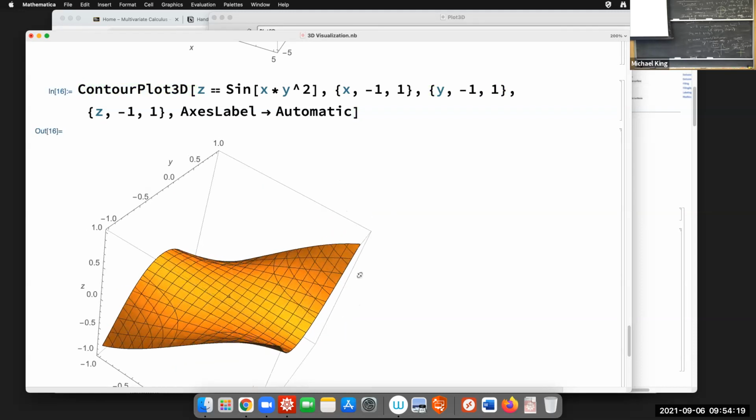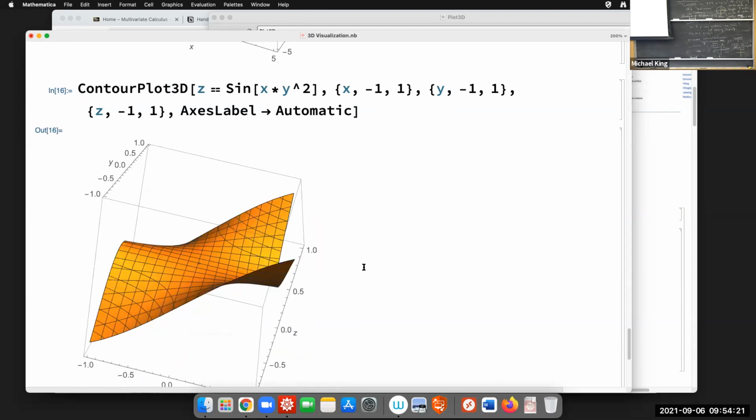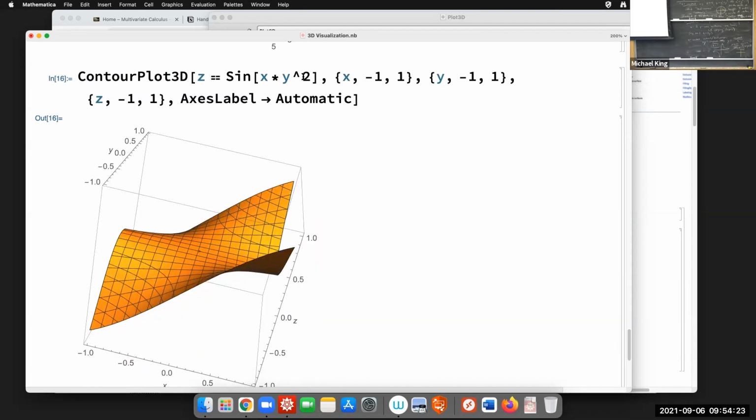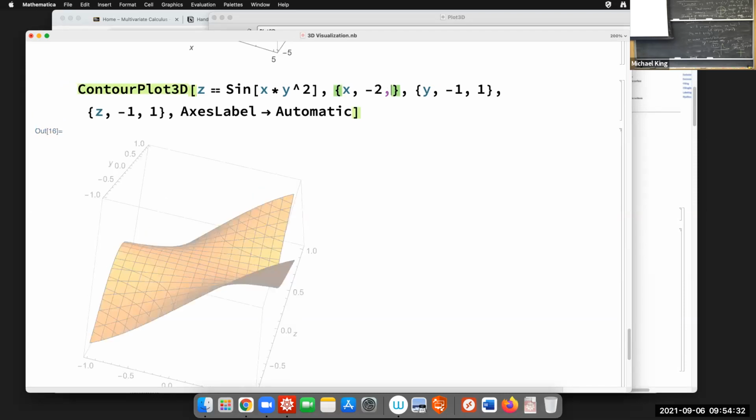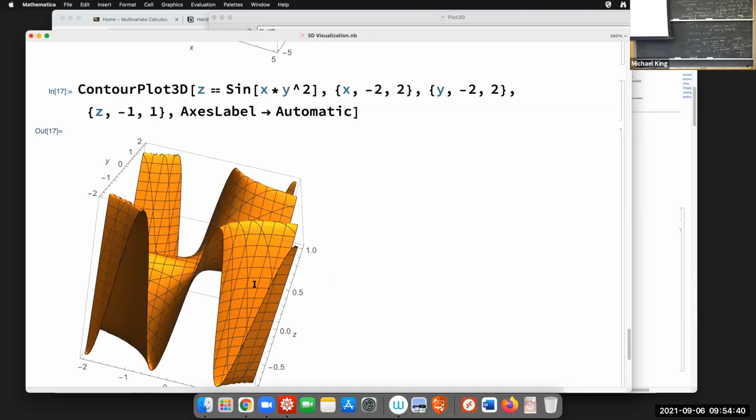Oh, that's much more gentle. It gets really upset. It gets really crazy. I guess it's changing faster because you're squaring y, like as x and y get larger. We could do -2 to 2, -2 to 2. Let's see what that does.